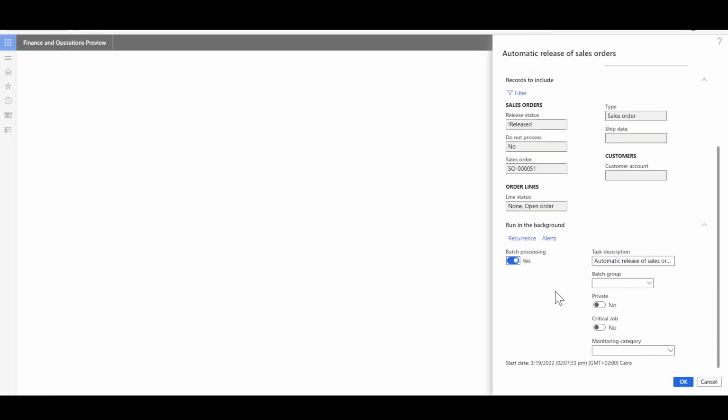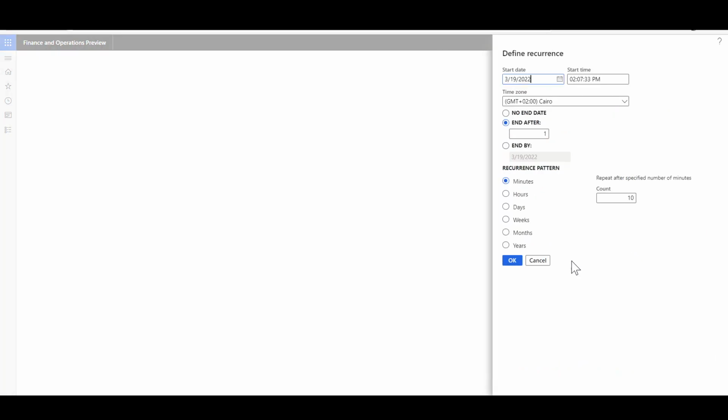Then here in the run in the background section, you can set the batch processing option to yes to ensure that this job will be executed in batch. Also, you can specify here a schedule recurrence time. So you can specify when the batch of the release to warehouse process should be executed, like every 1 hour, or maybe you can specify a specific hour when the batch should be processed.